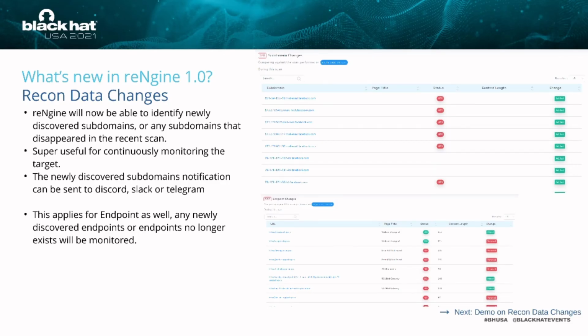So the other major change that we're bringing in reNgine is the recon data changes. As I said, recon data is changing. For targets like facebook.com, new subdomains are added frequently, and subdomains are decommissioned. It was very difficult to keep track of all these subdomain changes, endpoint changes, any removal, any decommissioned subdomains, or any new additions, right?